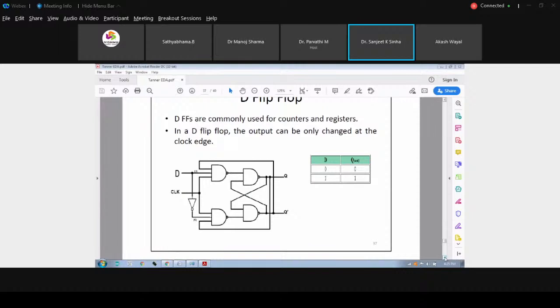Now you can see in the clock there are positive edge clock and negative edge clock. So this one is a positive edge clock. What it means is, whenever we have a positive edge, the output changes. Now you can see the lower one is the output. This D is your input. In this positive clock, input is 0. So what are we getting? We are getting 0.